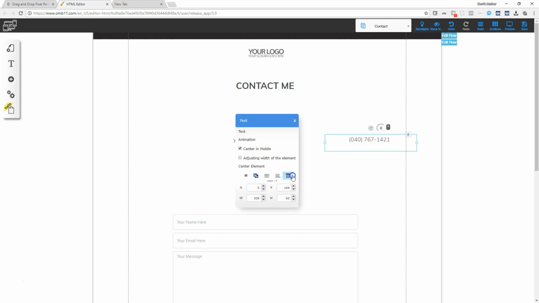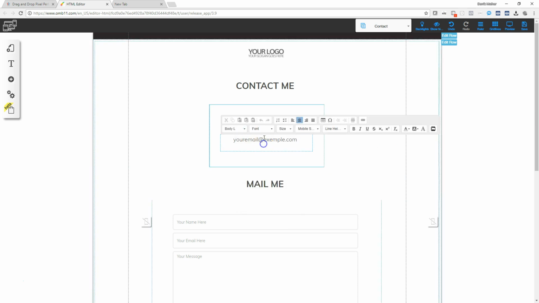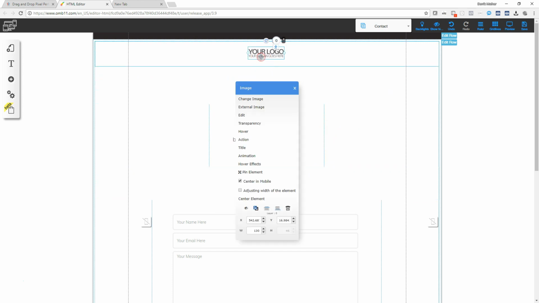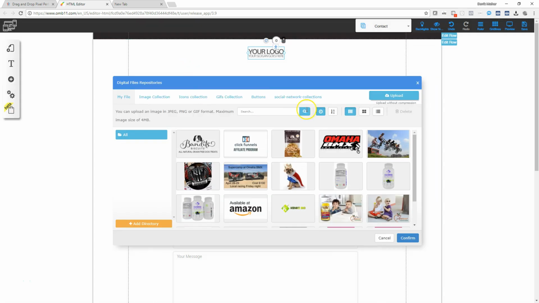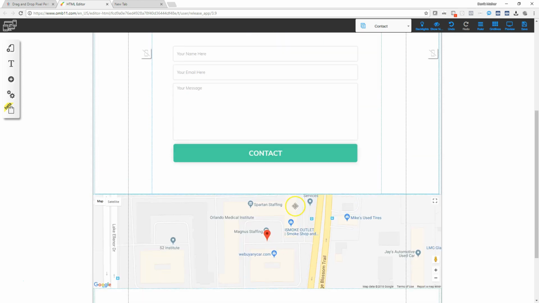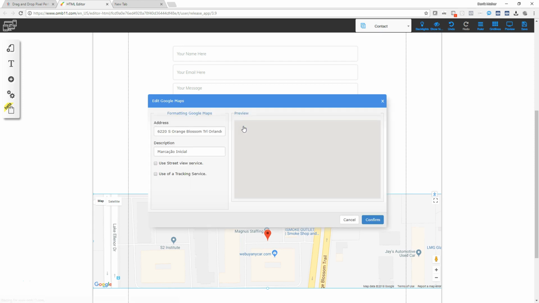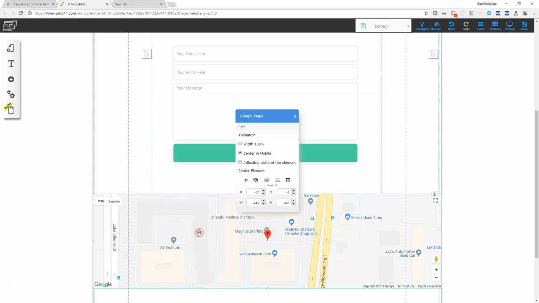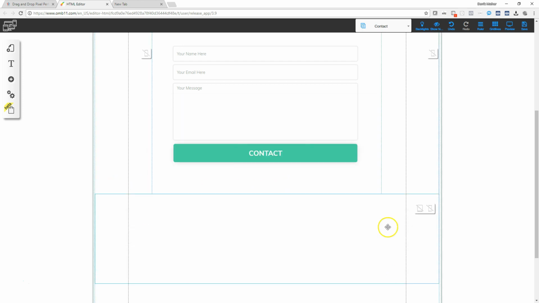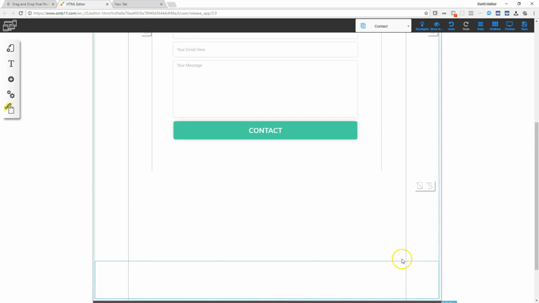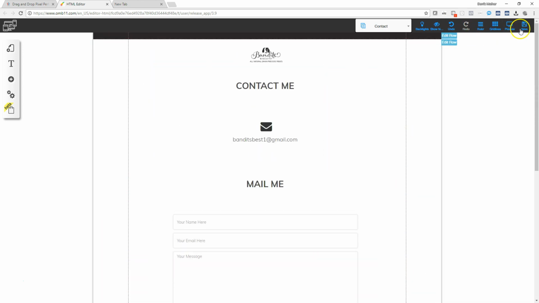Okay, so we'll go here and then we'll right click, we'll text, and add our email address in there. Alright, so again, you can add your logo here if you wish. We'll right click and confirm. Okay. Here you can add your address if you want. You can go to edit and you can type in your address and it will show up on Google Maps. For these purposes, I'm just going to delete this element. Okay. So now all you have to do is save.